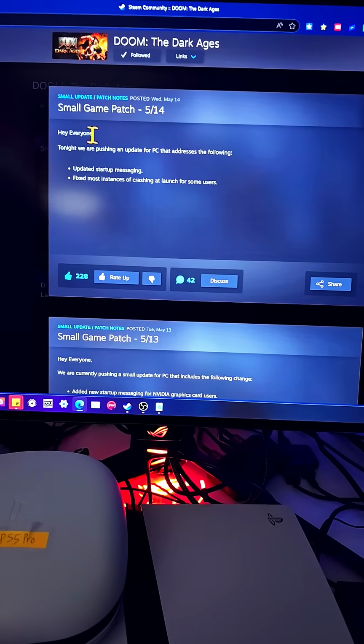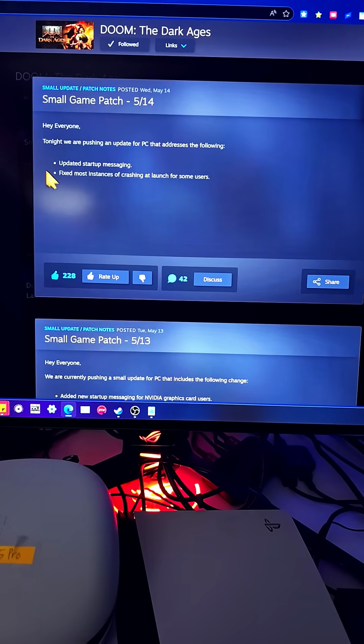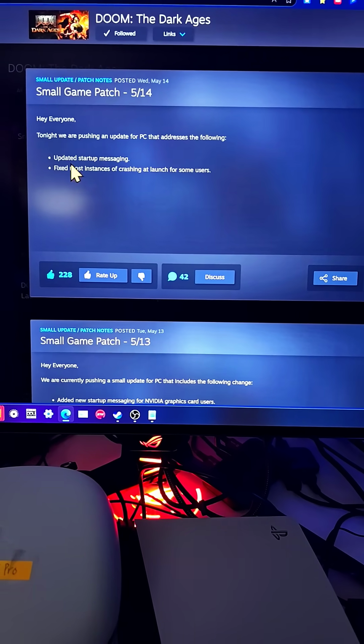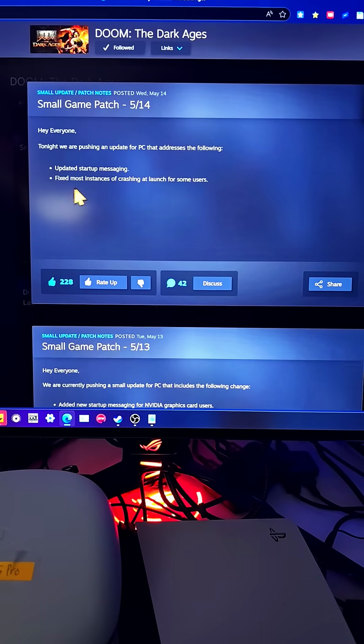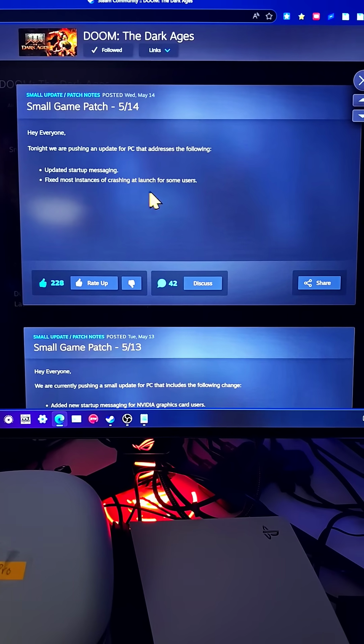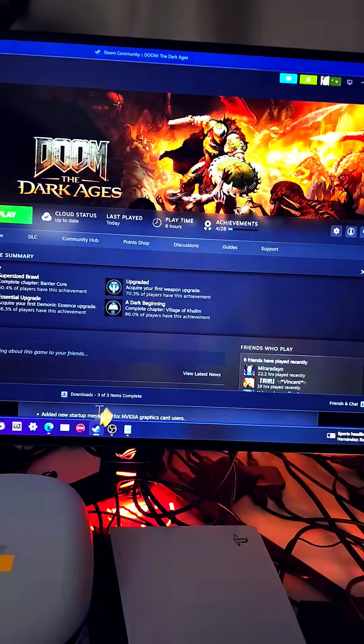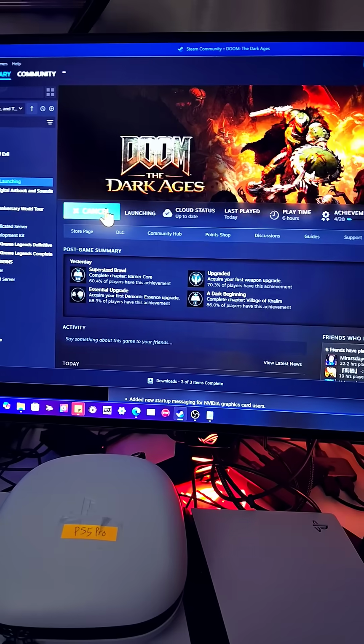So now that Doom: The Dark Ages is out tonight, this is May 14th here on the West Coast. Anyway, they deployed a small game patch today, and they said, tonight we're pushing an update for PC that addresses the following: updated startup messaging, fixed most instances of crashing at launch for some users. Well, okay, but the problem is, why not launch the game?